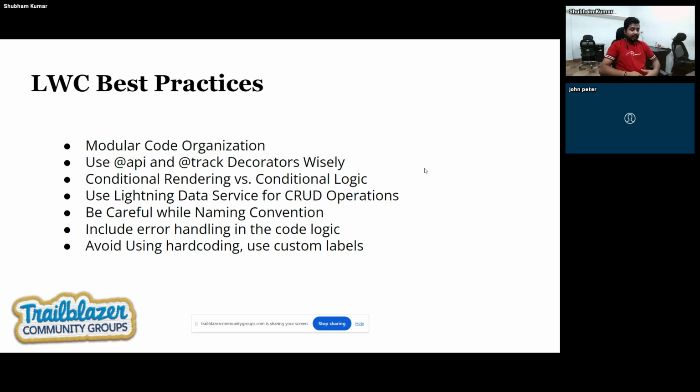Now be careful with naming conventions. This applies in all places. Either you are creating applications with Lightning web components or Apex or any other programming language, either you are writing code in Java or any programming language, you need to be careful with naming conventions, because this plays a very important role in your development career.